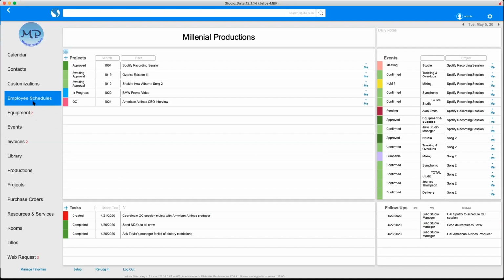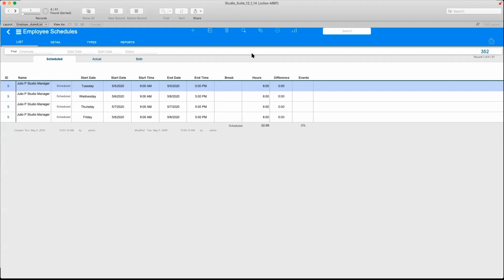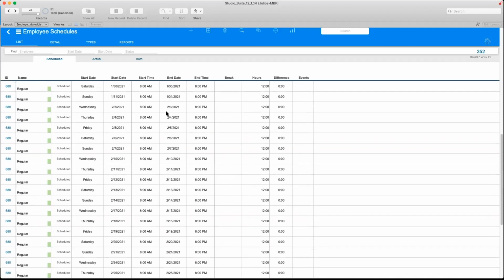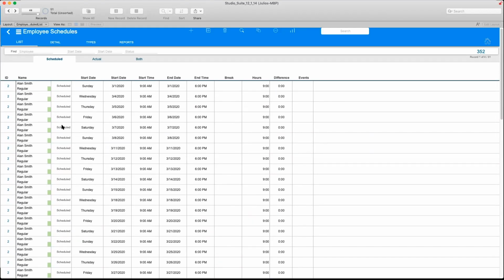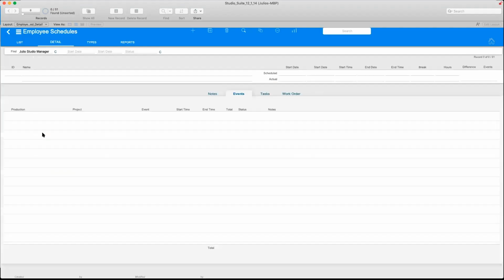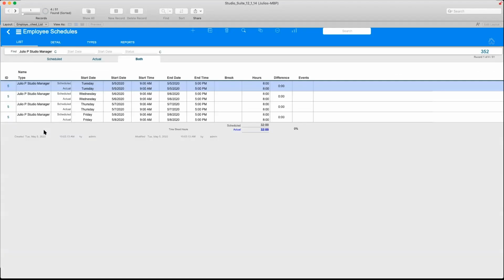If we click on employee schedules, here we can see all of our schedules. If we click on find all, we can see all of the schedules that we have. Now, if you don't want to sort through them, you can also filter. So if I click on, let's go to my example, Julio Studio Manager, it looks like there's nothing there. Let's see if the other one has some data. There we go. So it looks like for my example, I have 4 different schedules. I've been scheduled on the 5th, 6th, 7th, and 8th. So that's one way to do it and find your schedules. You can also create a new schedule from here.